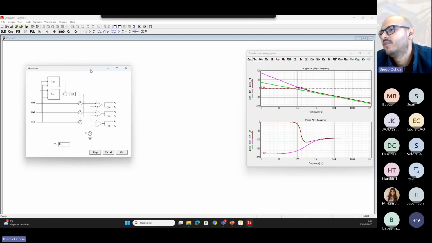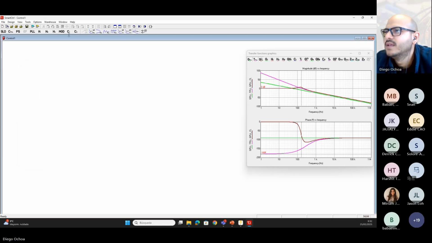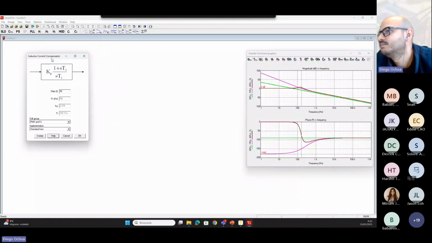Now we have a window for the modulator. Here you can define the amplitude, the peak value of the carrier signal, the triangular in this case. So in that case, I set it equal to 10. Click on OK. And now it's time to tune the inner current loop.